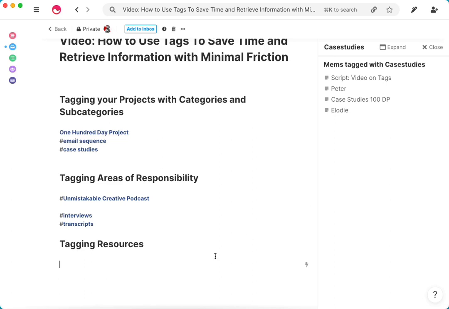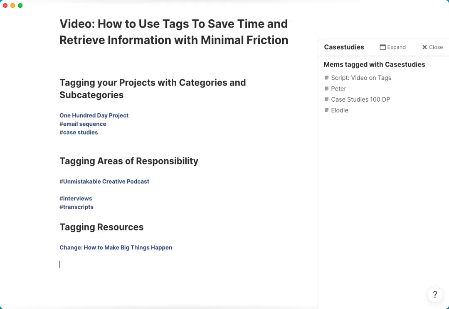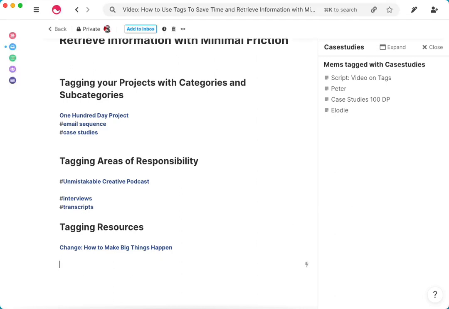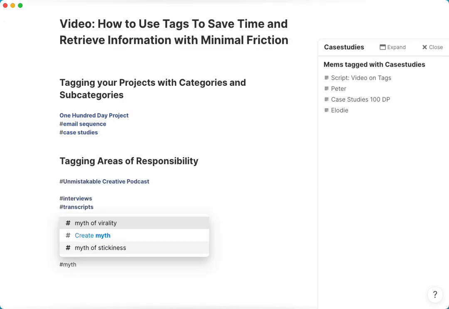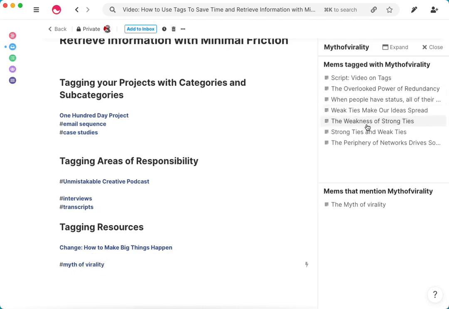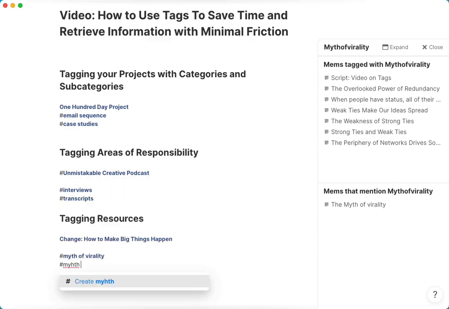So for example, recently I just finished reading this new book called Change: How to Make Big Things Happen. And each chapter had specific themes, so I tagged each of my notes from each chapter with that theme. So you'll see here, for example, the myth of virality, and it brings up all of the various notes on the myth of virality. And I can do the same thing with another tag.